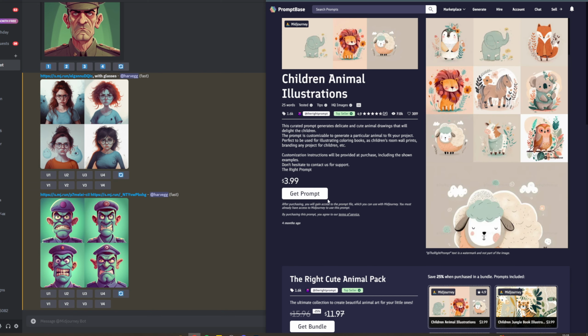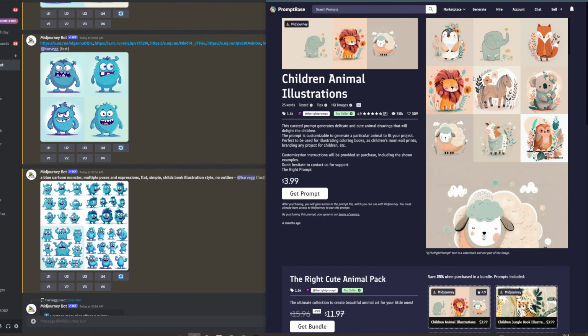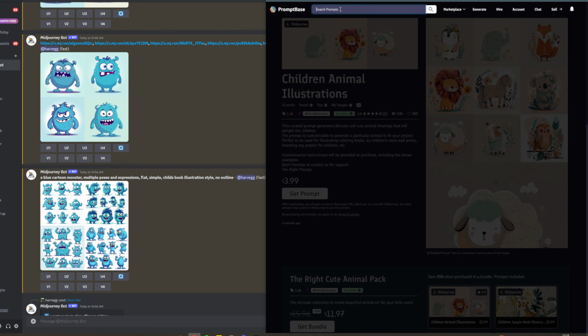Basically what this does is you press get prompt and you pay for it with Stripe, and then it's going to give you the words that you need to make things look like this. It'll give you these specific words, and it'll also give you instructions on how to use it.